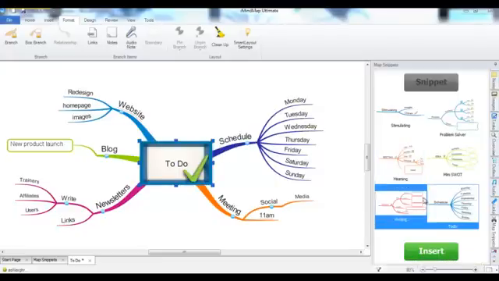We have also included some examples in the Map Snippet panel to get you started quickly with this handy feature.